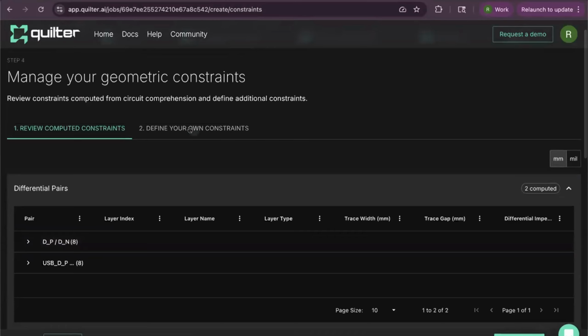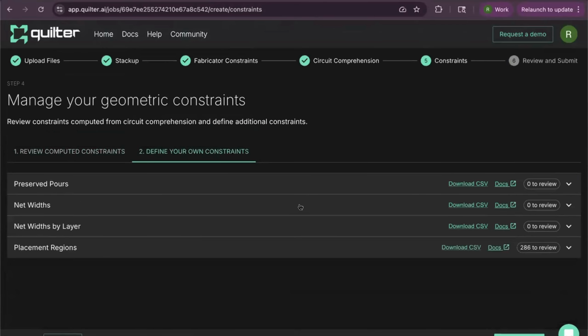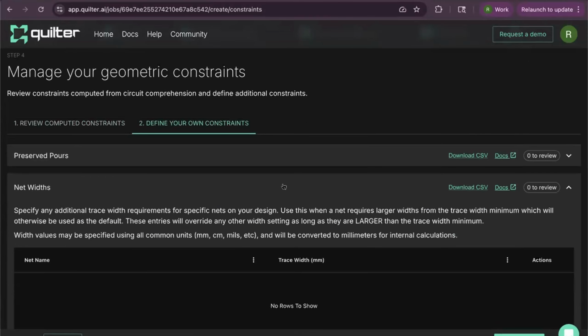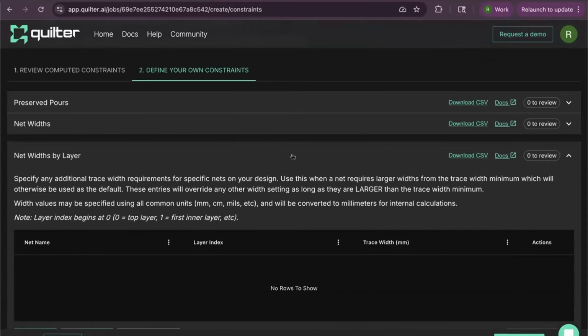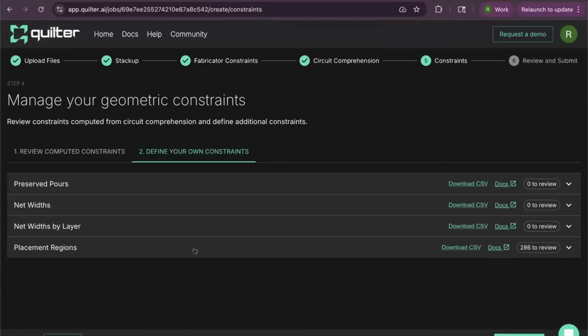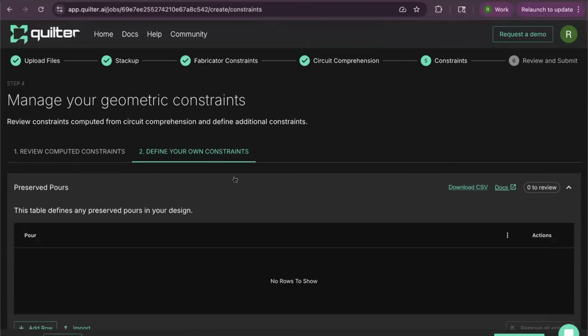All right. And then the other tab that we have here is defining your own constraints. So if you have a net width that you really want supported, you've got some critical signal you want a specific width, separate from differential pairs or one of these power nets, you can set it up here. We'll respect it. Same with by layer. So we've got these separate right now. We're working on combining them. But you can set the width of a net on any layer or just on all layers.